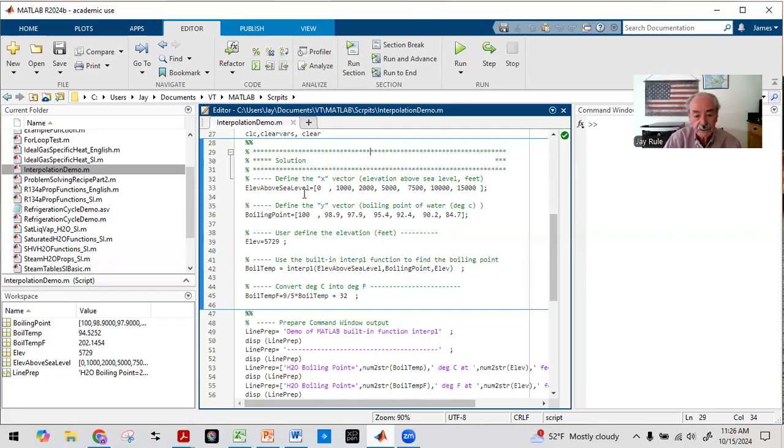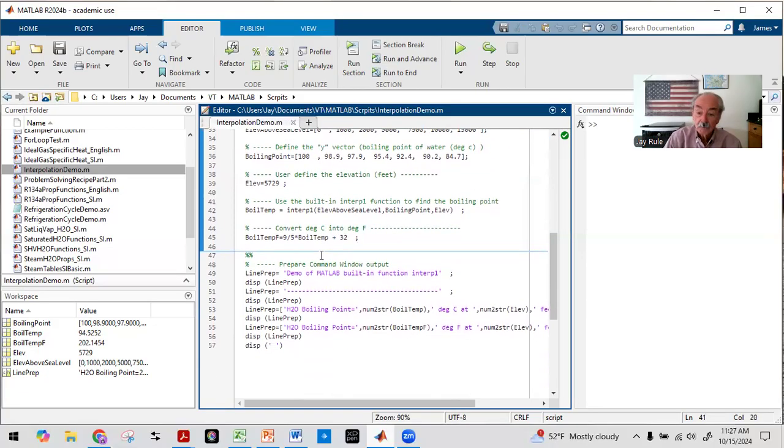So the number of entries in elevation above sea level has to exactly match the number of entries in boiling point. Okay. The next thing I'm going to do, for my upcoming camping experience, is define the elevation, 5,729, and I've written out feet. Okay, well, now we're ready to go. We've almost built our tool. I'm going to use the built-in function offered by MATLAB called interp1.